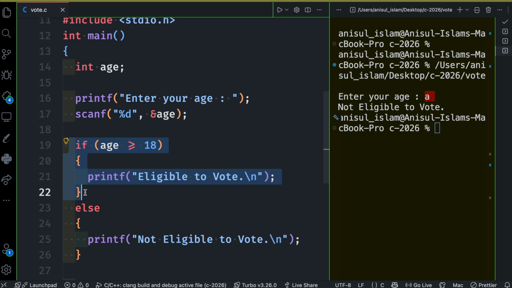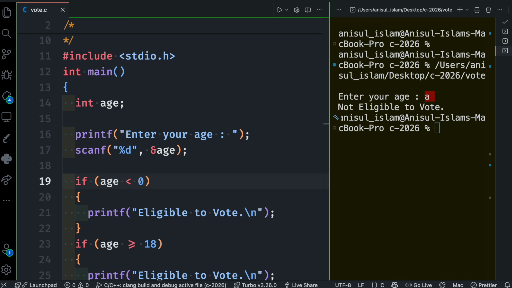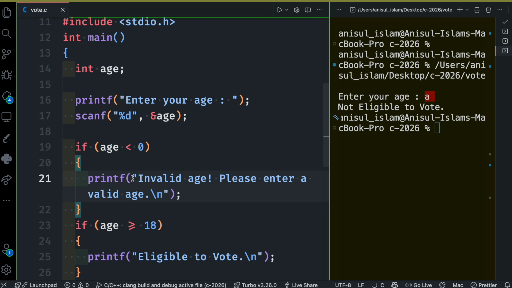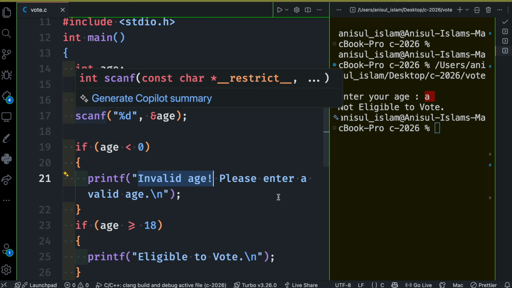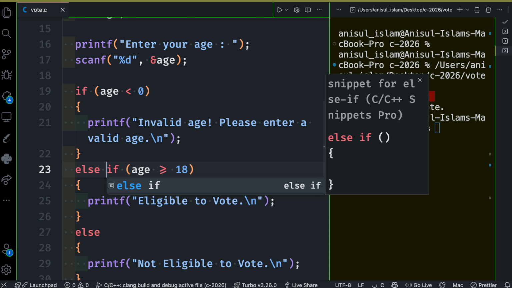Let's say, if someone gives an age less than 0, then of course this is not a valid age, right? We can do simple validation checking here. So if the age is less than 0, then this is not a valid age. We can say, please enter a valid age. Let me be real quick and paste it. So here we are saying the age is invalid because it's less than 0. Please enter a valid age. Otherwise, we will check this condition. So this is going to be the else if part here.